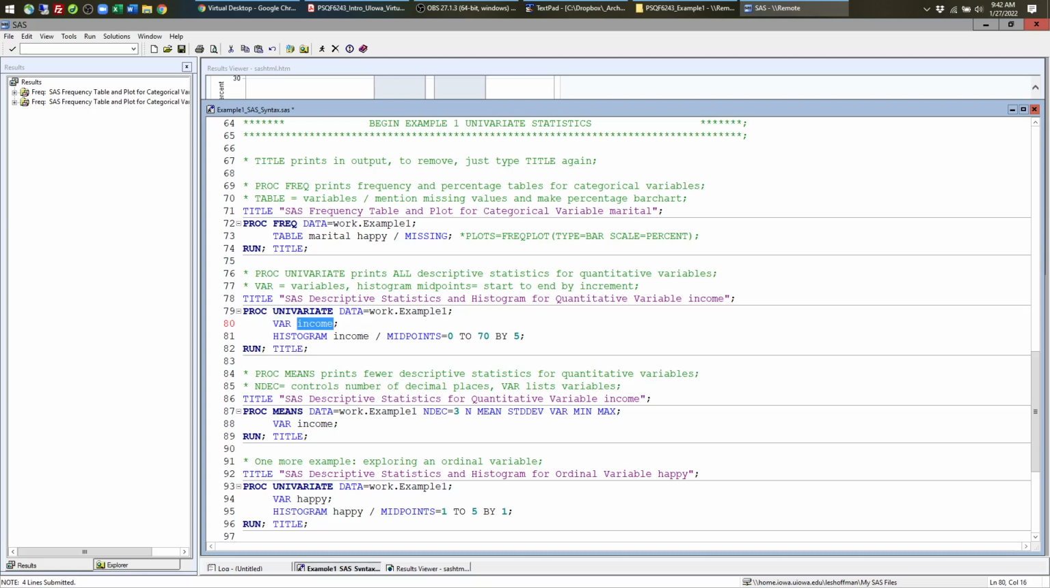And I am making a picture for it. So histogram makes a binned value bar chart, essentially. It's a bar chart where the quantitative variables are rounded into categories temporarily. And midpoints controls the binning of the values. So 0 is the first, 70 is the end, and I want it in increments of 5.